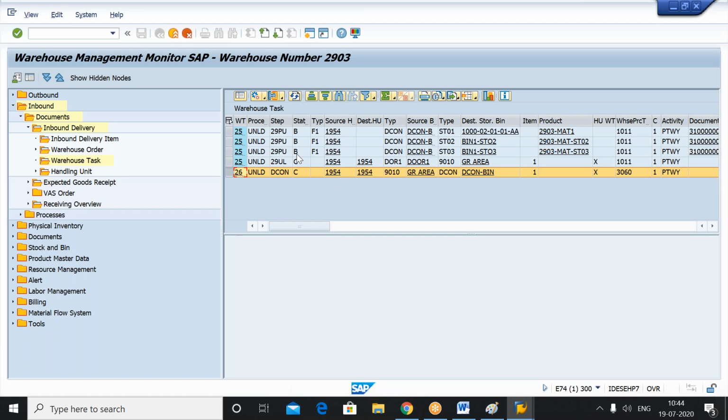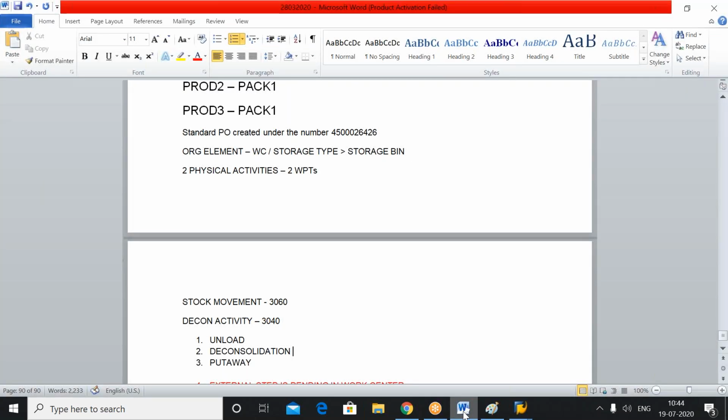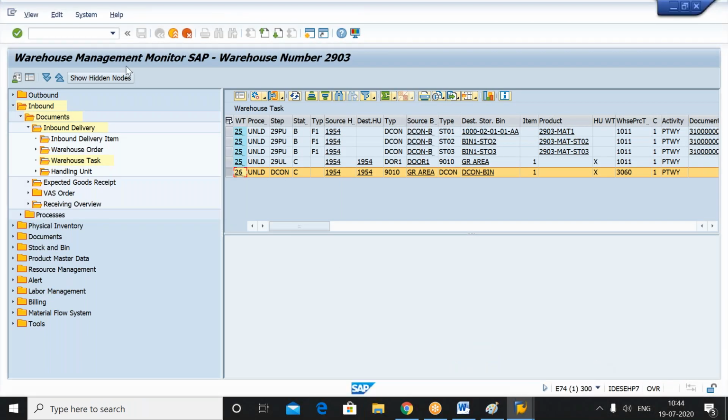Okay. Where we have to do the activity, you can do it in the work center. So we named that work center as decon. To go there we have to use the transaction code /n/scwm/decons. This is the transaction. Okay. Now go to the same transaction. Here it is, I think. Yeah, decons.